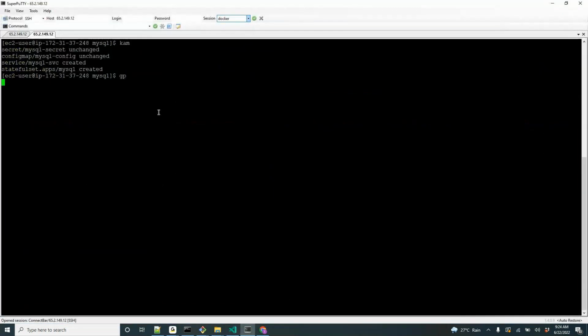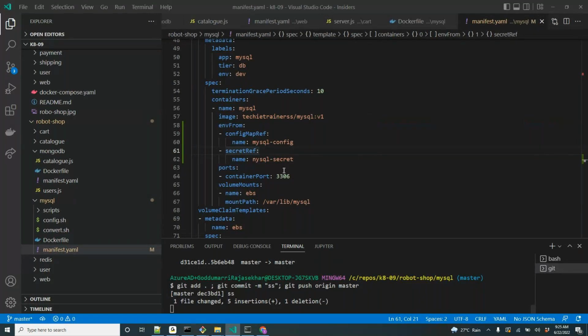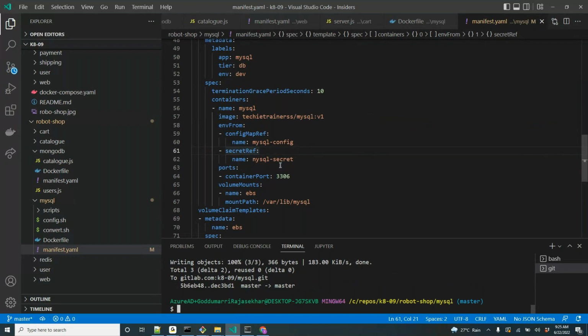Shiva, see? In the YAML format, you missed, you typed in MySQL. Oh, MySQL. Yeah, correct. Thank you.